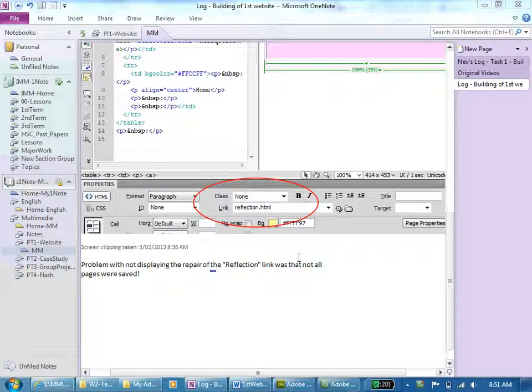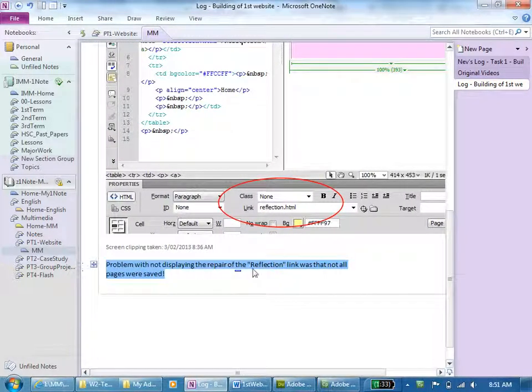My name's Nev Goodyear. In the last video we had trouble with our reflection page. We had to update the links on all 6 pages. When I went back to the browser, it was still not working. The problem was that I had not saved all 6 pages. I'd only saved 1 or 2 of the pages. Simple problem, simple solution, but it took me 5 or 10 minutes to work it out.